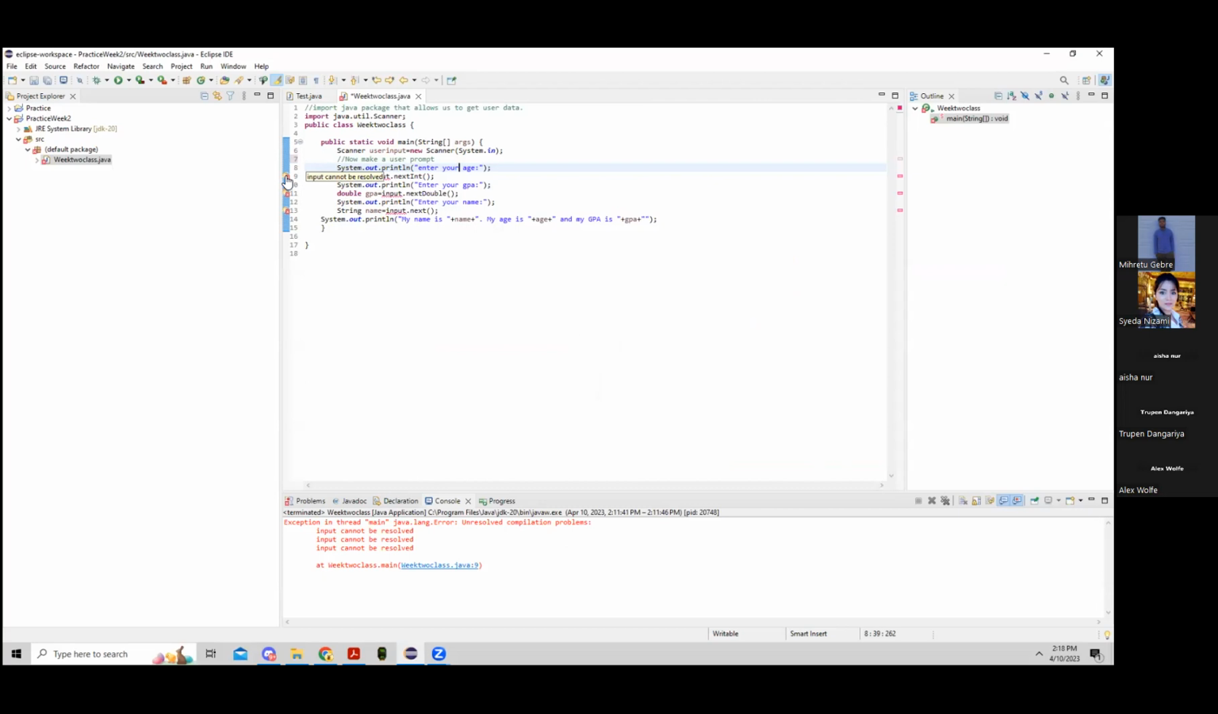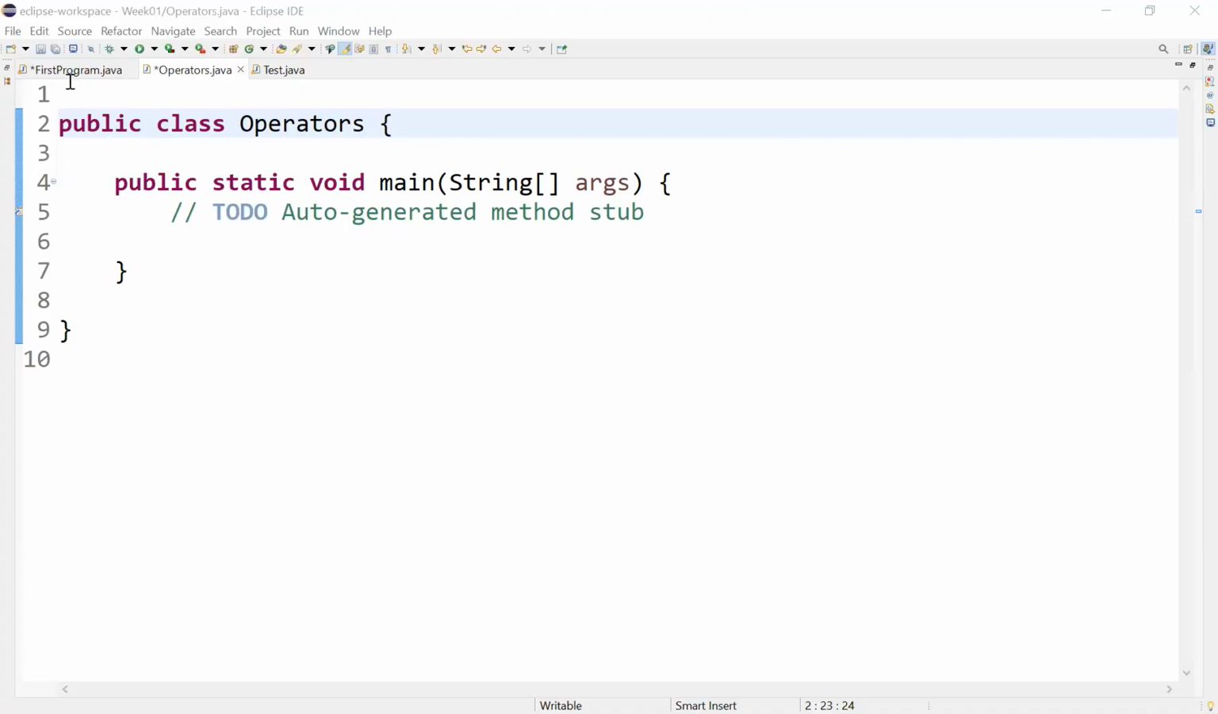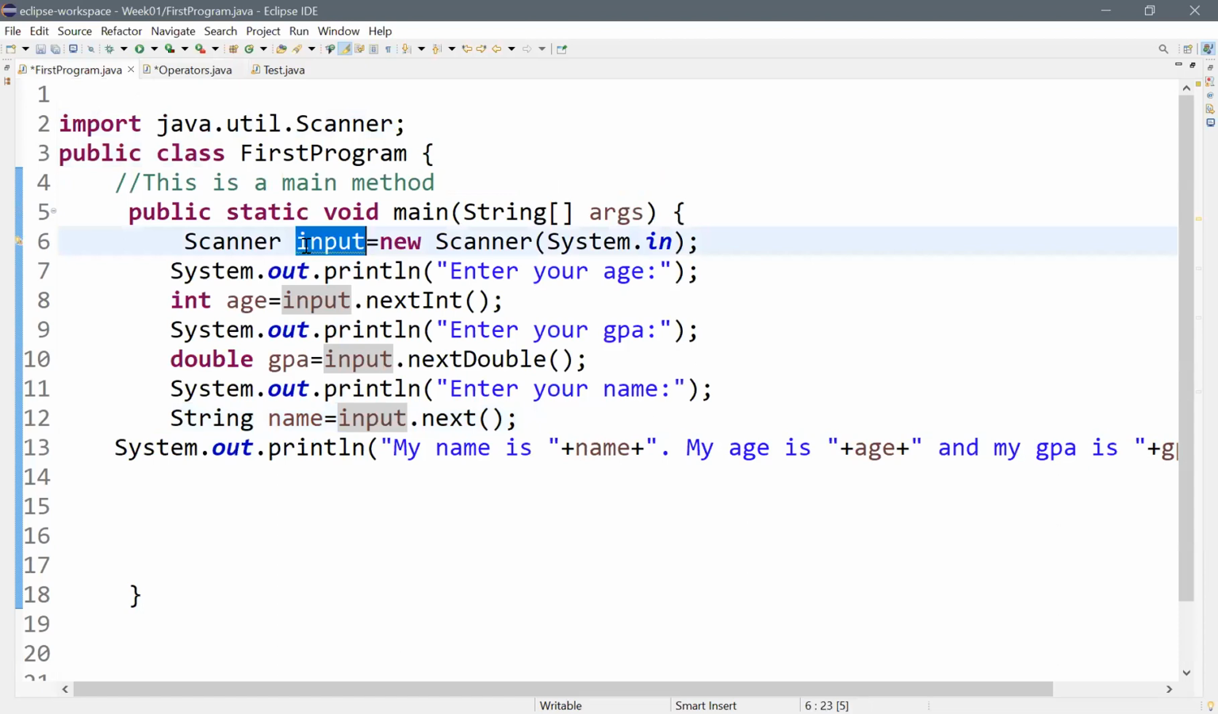Enter your age. Okay, so let's see. Your scanner name is user input. That's fine, but your scanner name must be the same as what you are using to take the input. So let me reshare my screen. Going back to my first program where I have my code, this is the scanner object. This is the one that is going to help you throughout your code take the input. You have to use the same name throughout your code when you're taking the input.